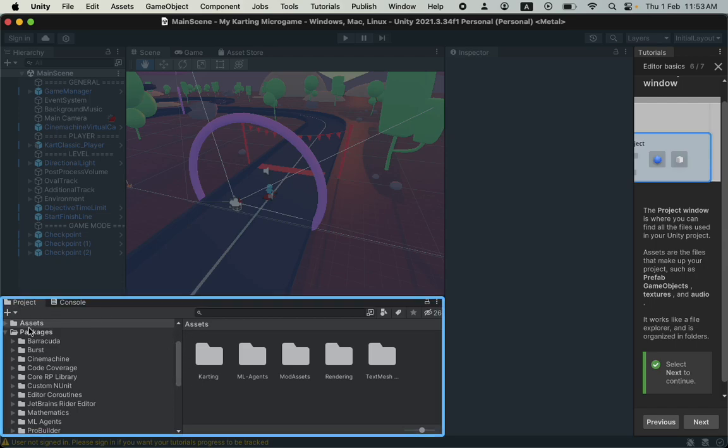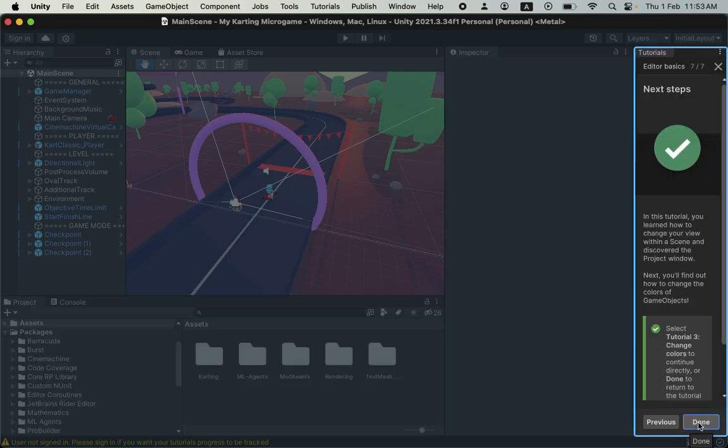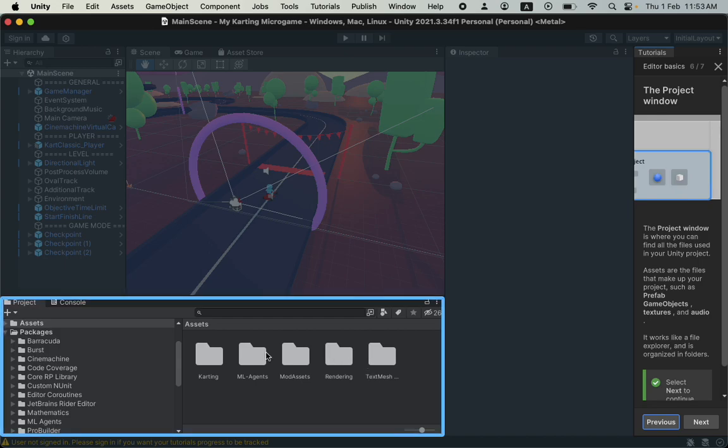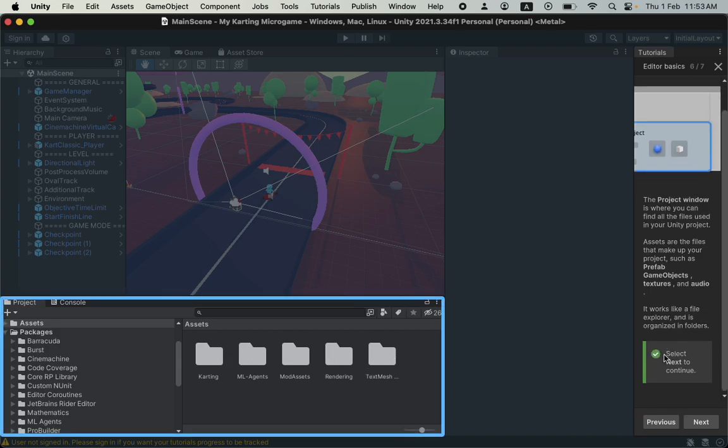Okay, why is it not taking? Okay, it's saying select next. I don't know why it's not taking my mouse click.